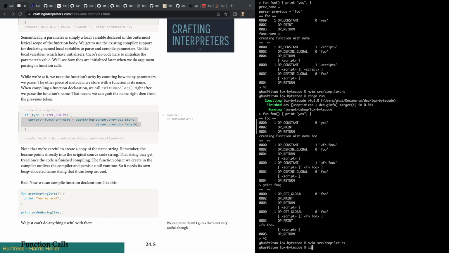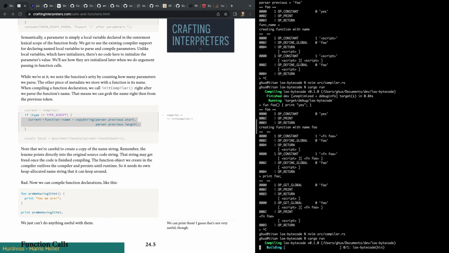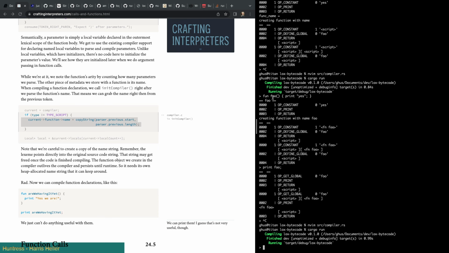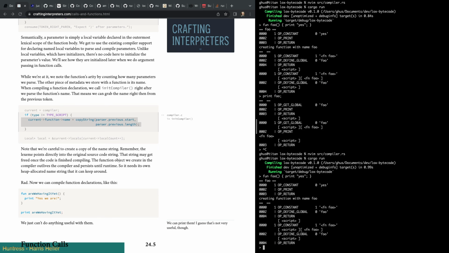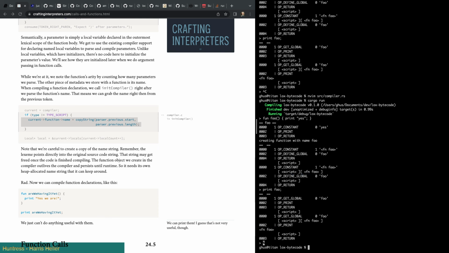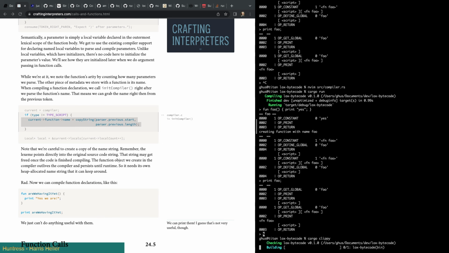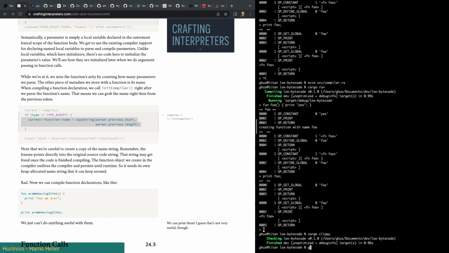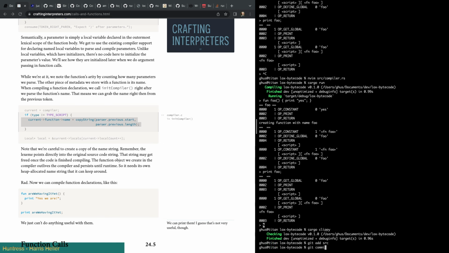Let's make sure that still works. I see function foo here. I see function foo here. I think we're good. All right, so we managed to muddle our way through that one. That was section 24.4. Let's see if Clippy's okay with everything. It is. Git add source, git commit.